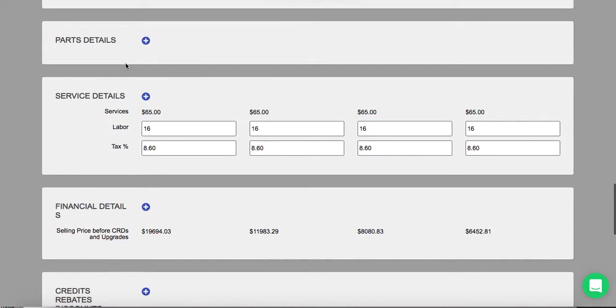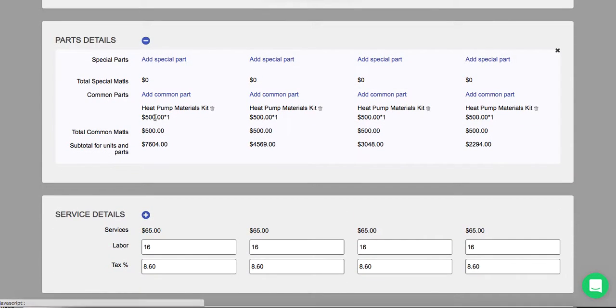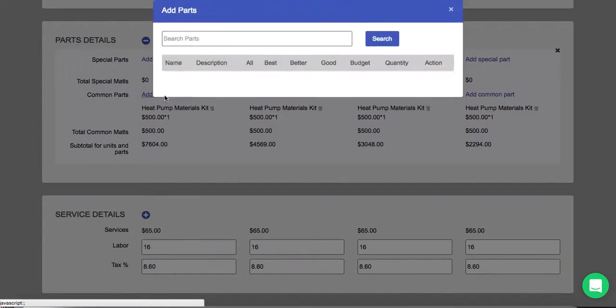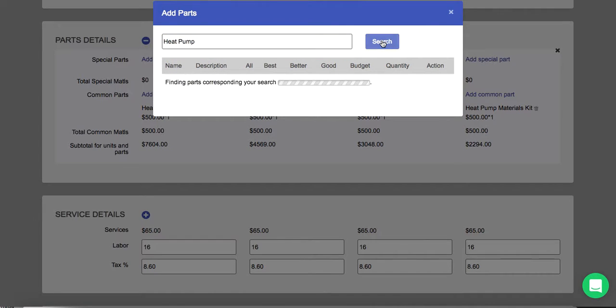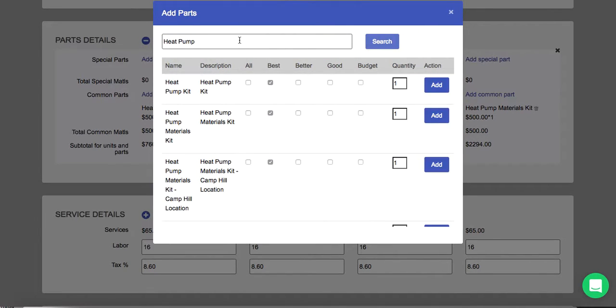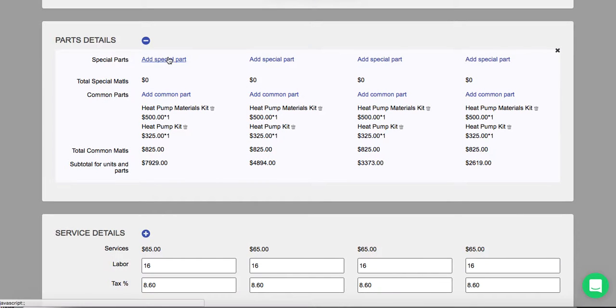Now I can come in and add any kind of parts I want to, but it looks like I've already got a heat pump materials kit. But to simply add a part, I just click Add Common Part, just type heat pump, click Search. It's a keyword search, so whatever I type is what will be added.